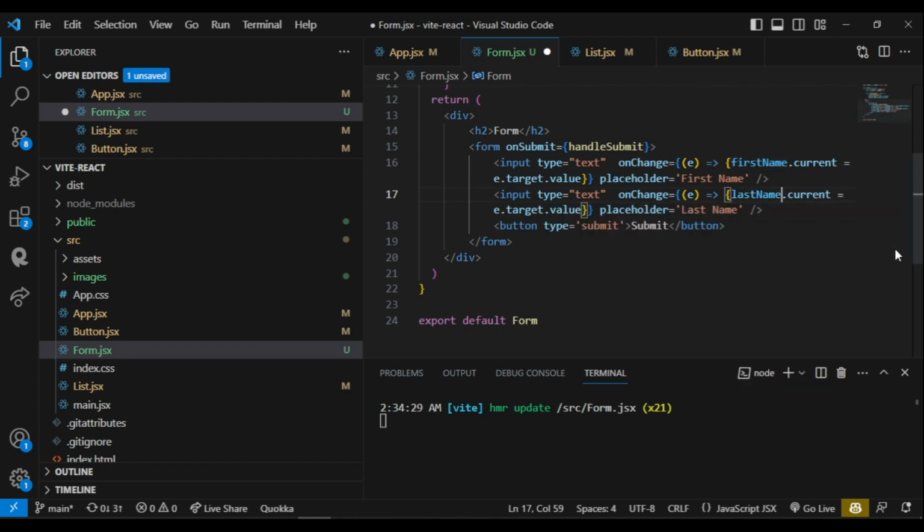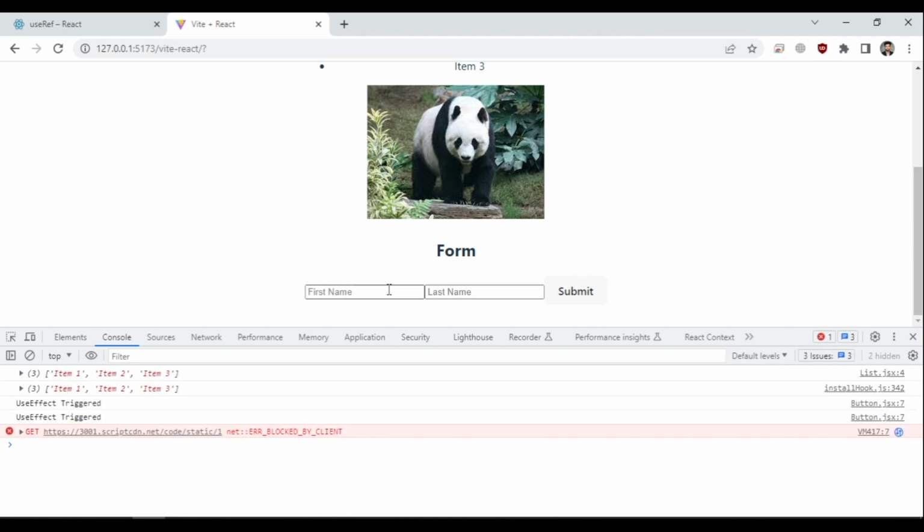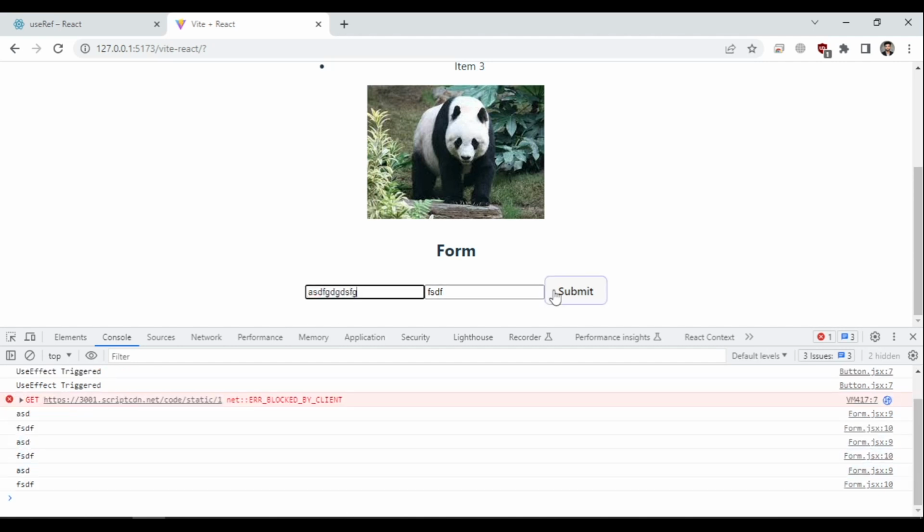It's because this was missing here, so I need to say lastName here. Let's just remove this all, and submit it again. Again, we are just getting the last name. Let's just refresh. Okay, now we're getting it. Submit. Now I type in.